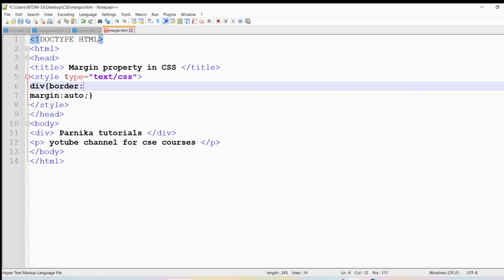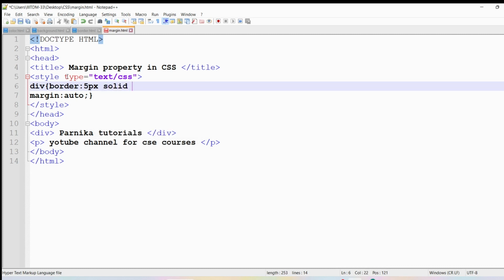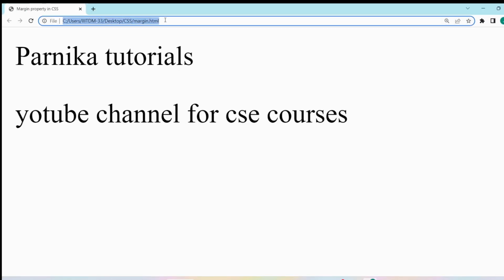We already discussed the border property. The border property is useful to provide a border to an HTML element. I can provide some 5 pixels border. The width is 5 pixels, the style I want to apply is solid, and the color I want to apply is pink. Then for this element I will provide the width as 100 pixels and put a semicolon. Okay, save the program, go to the browser and refresh it.